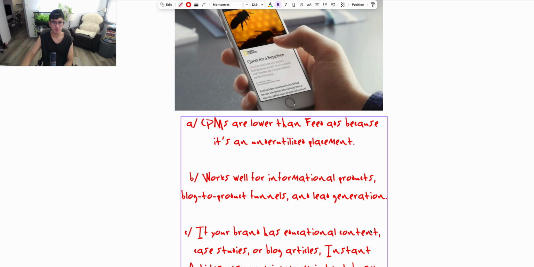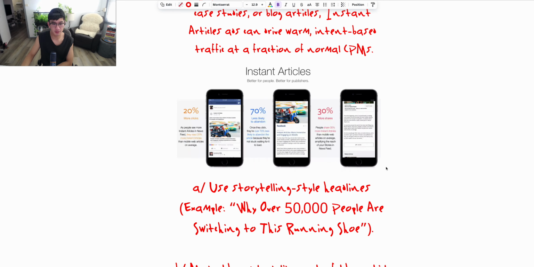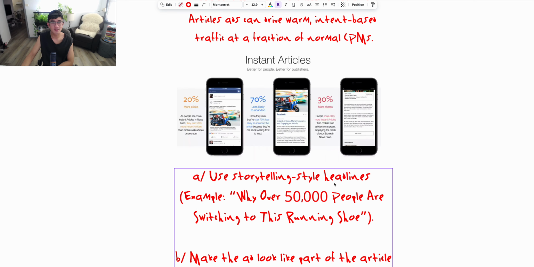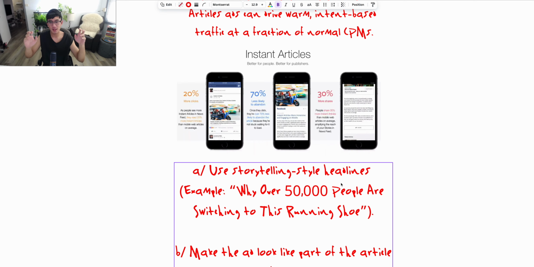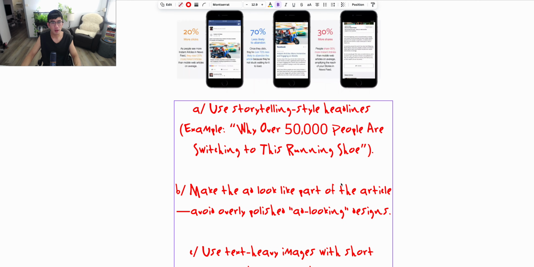There's a lot of blog to product funnels, and this would be perfect for it. So let's go over the tips. A, you want to use storytelling style headlines. An example: "Why over 50,000 people are switching to this running shoe." Make it look like it's an article. Don't make it look like this polished ad.